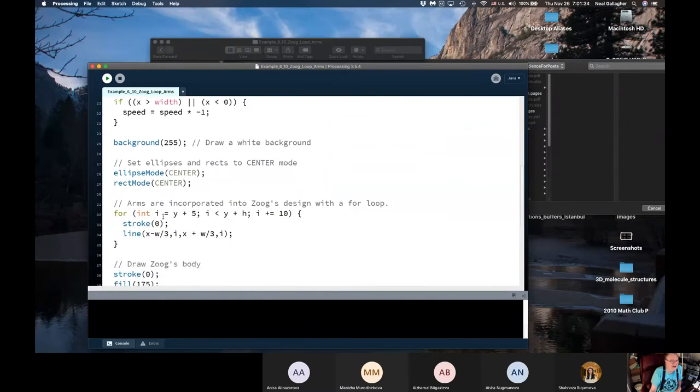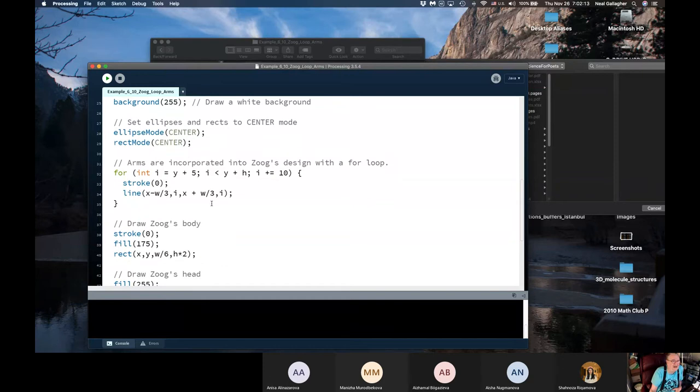The for loop, integer I equal to y plus 5. So we're going from I less than y plus h. Okay, so as long as I is less than y plus h, this for loop is executed. And then each time through, it increments by 10 here. So the loop variable is I, starts at y plus 5. As long as I is less than y plus h, it increments, sets the stroke to black, and then it draws this line. Line is x minus w divided by 3.